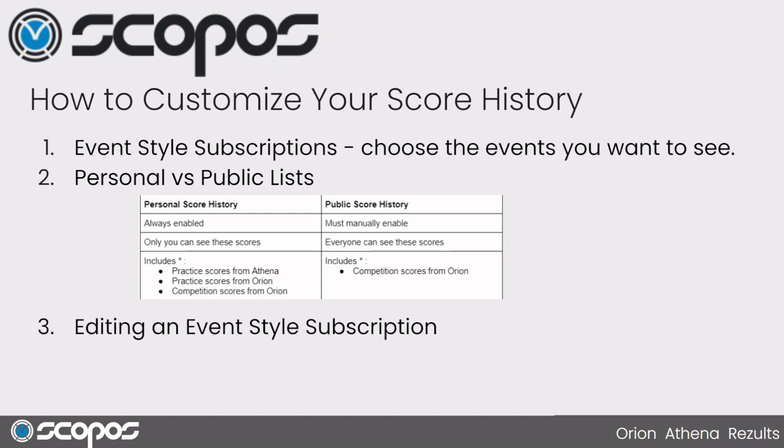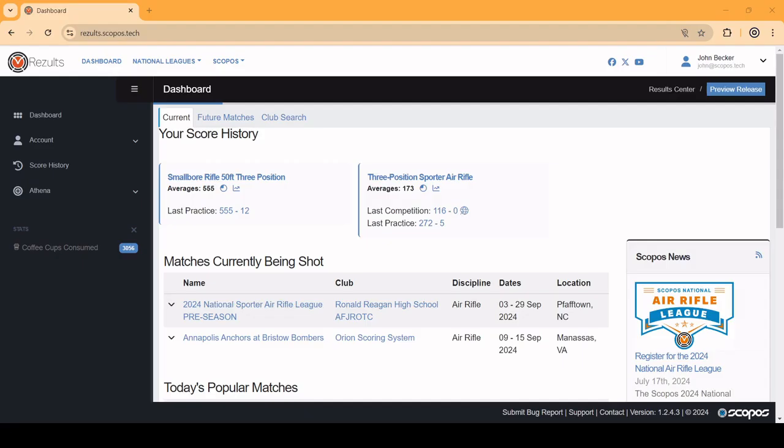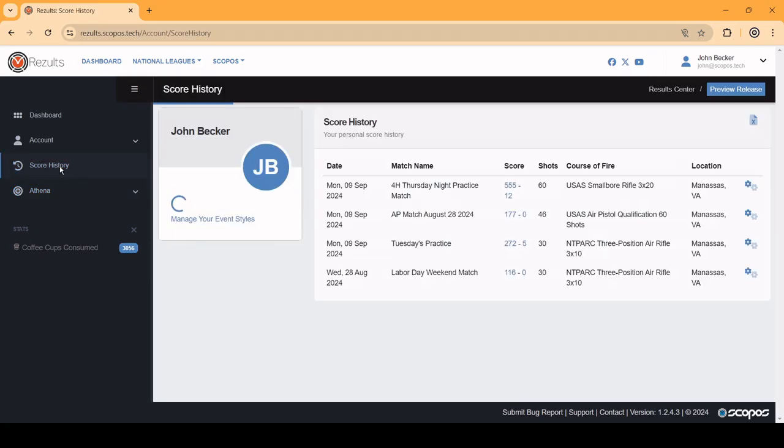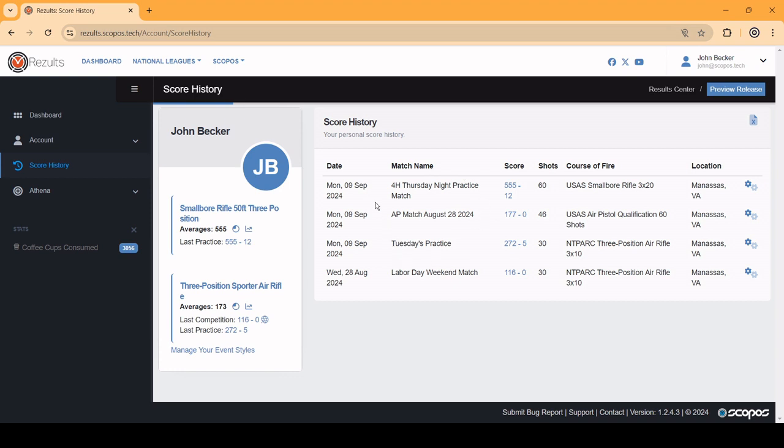So let's go over to the results website, and I'll show you where you would see your score history. So you would log in. If you do not yet have an account, you can register for a free one on the first page of results.scopus.tech. But then once you're logged in, if I go to score history, this is just a sample account for me. So on the right-hand side, I will see any event that was associated with my name and my email address used for this account.